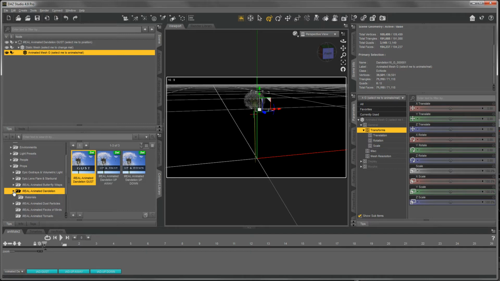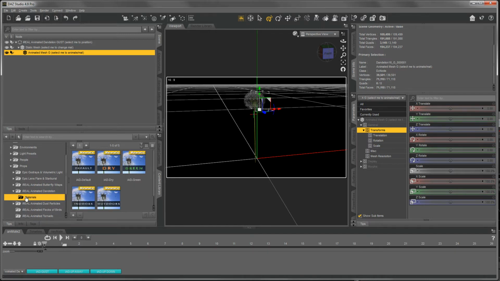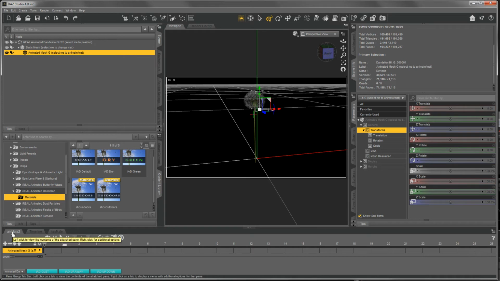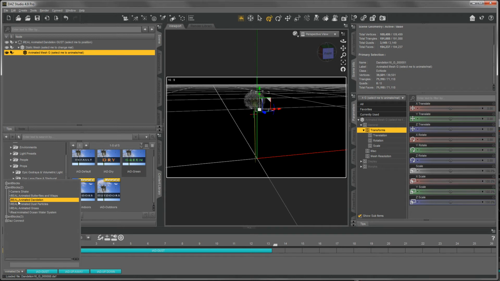So we would do that by simply twirling down to the submenu, and here now we can change some of our material options. And of course, to animate it, we would want to highlight the animated mesh and then add it to our animate timeline, and then simply drag the respective AniBlock out. And of course, the AniBlocks are located in your AniBlocks folder in the iReal Animated Dandelion. Okay.